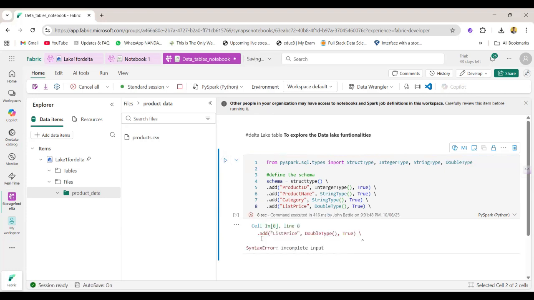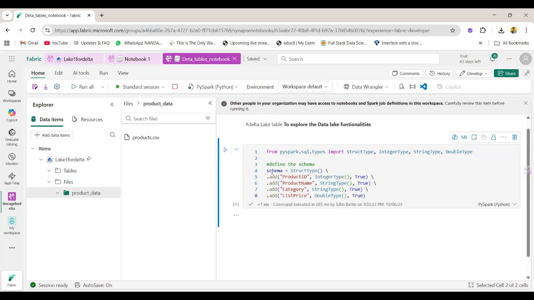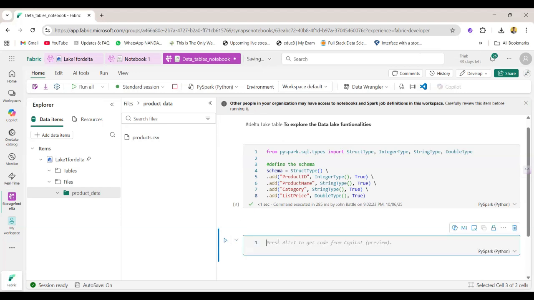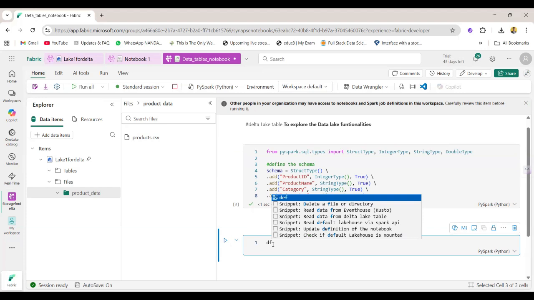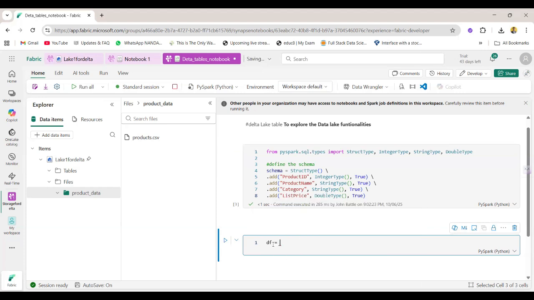So the schema has been created. Now we need to ingest the data into the schema. So take a new cell with the code. We'll be using that option. And for our data frame, you can give any name. As of now, for the data frame, I'll be giving it as df.